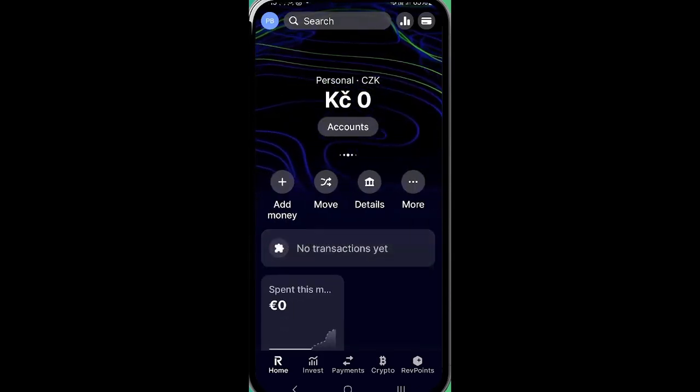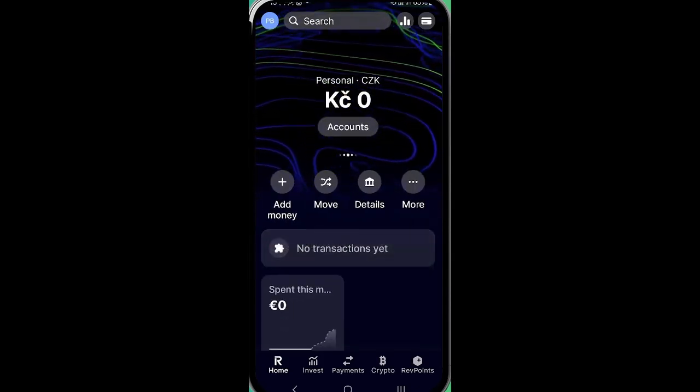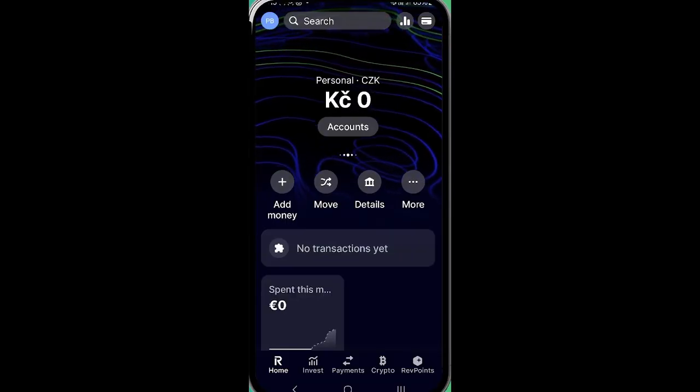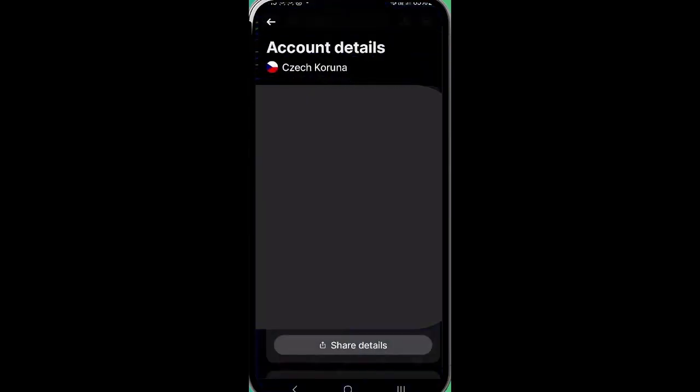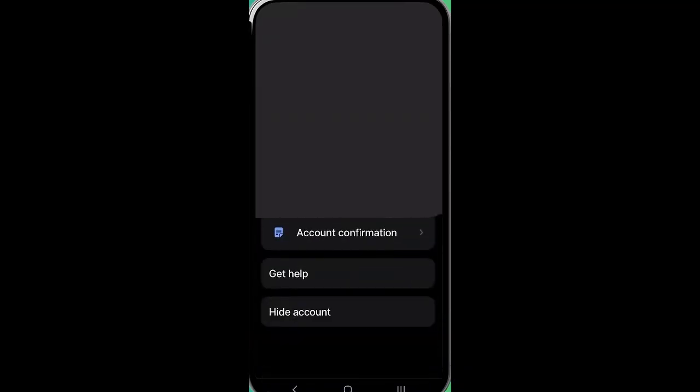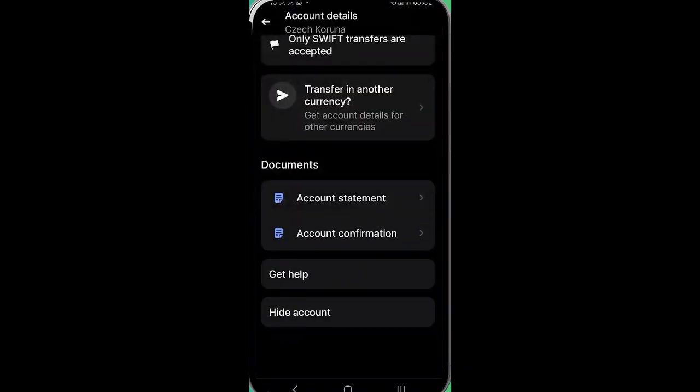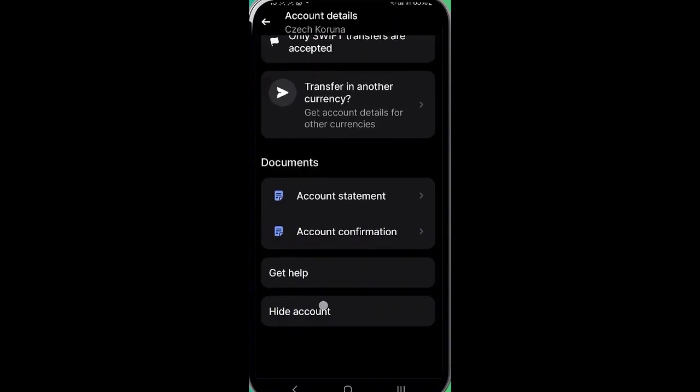A confirmation prompt will appear on your screen asking if you're sure you want to hide the account. This is just a safeguard to ensure you're making the correct choice, since this action will remove the account from your list. Click on Yes to confirm your decision. And there you go! You shouldn't see that currency account in your main list anymore. It's been successfully removed from your view, making your account list cleaner and more manageable.